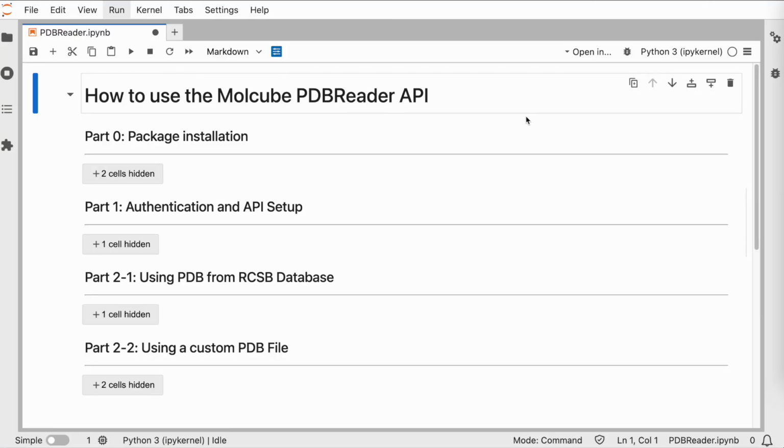Hello and welcome to the demonstration of the powerful features of the MolCube PDB Reader API. The PDB Reader is a solution that automatically corrects and models complex protein structure files to make them simulation-ready. Today, I'll be showcasing two key scenarios.